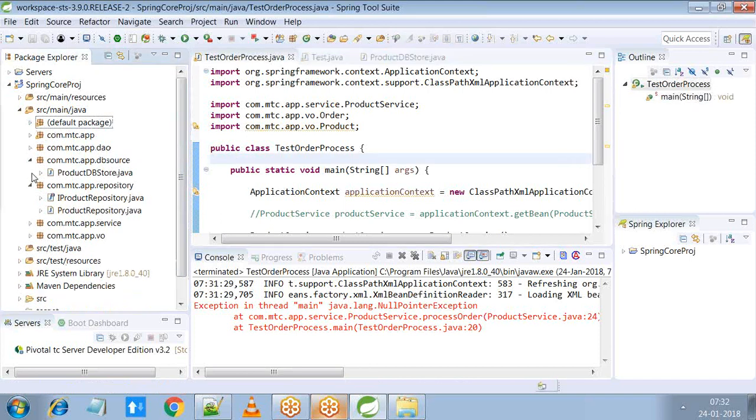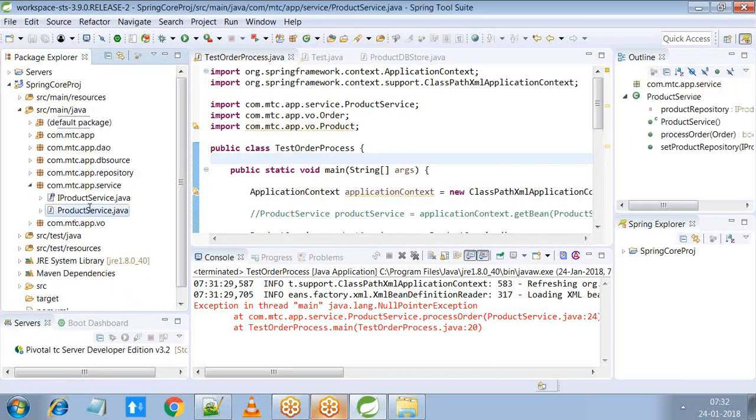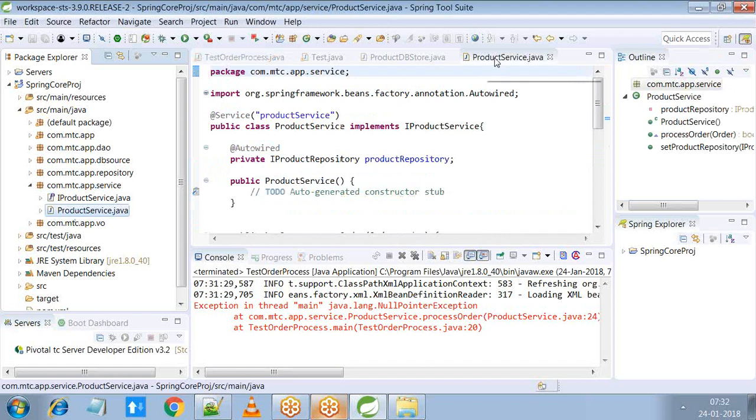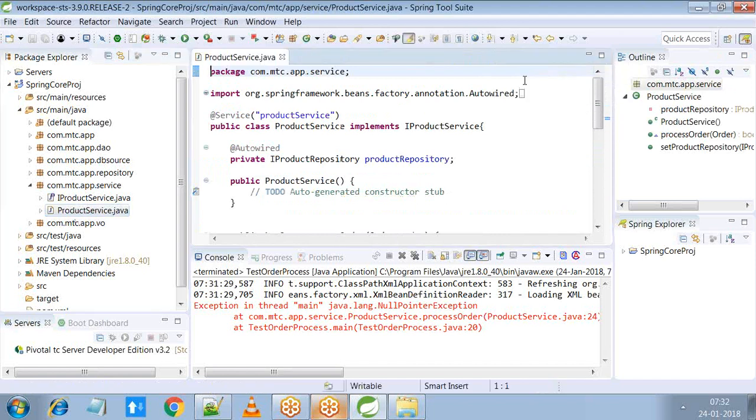Now let's try to understand the advantages of dependency injection. So one of the advantages, not only loose coupling, is that it helps us to develop beans which are highly cohesive. What do I mean by that? When I say the beans are highly cohesive, what does that mean?